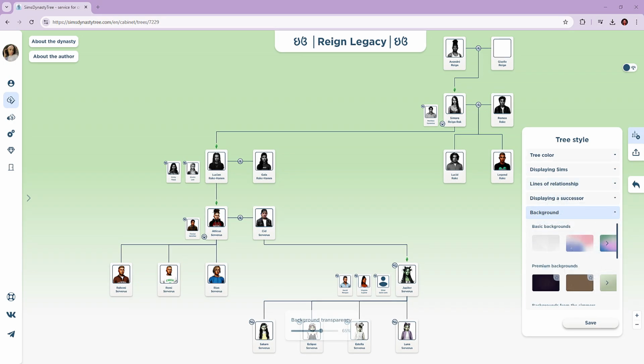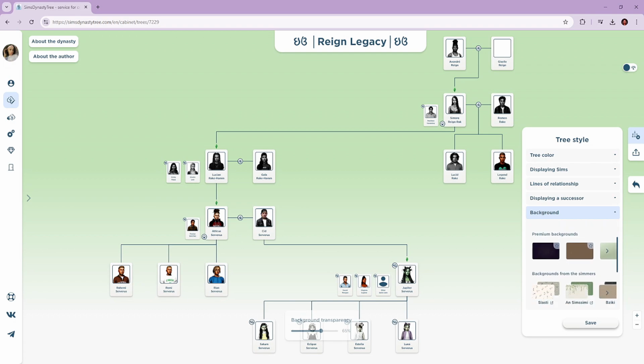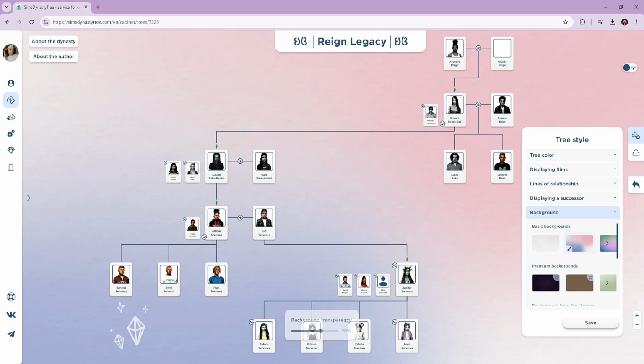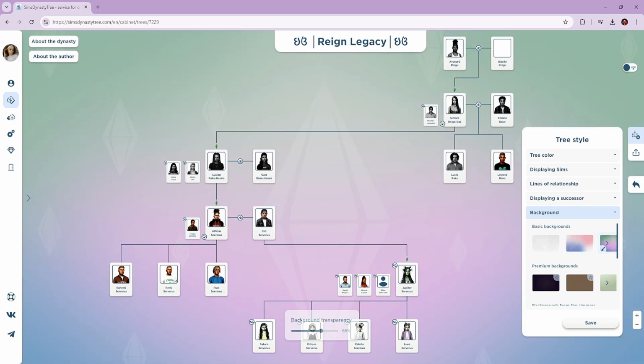Lastly, under background, you can choose a background for your dynasty tree. There is basic backgrounds, premium backgrounds, backgrounds from other Simmers, a color palette, and you can upload your own personal background. This is my favorite feature on the Tree Style. Let's take a look at the basic backgrounds. So for the first one, we have a plain white background. The second one low-key reminds me of 4th of July, but I think it's because of the colors. And then for the third one, this is basically inspired from the Sims 4 family tree.